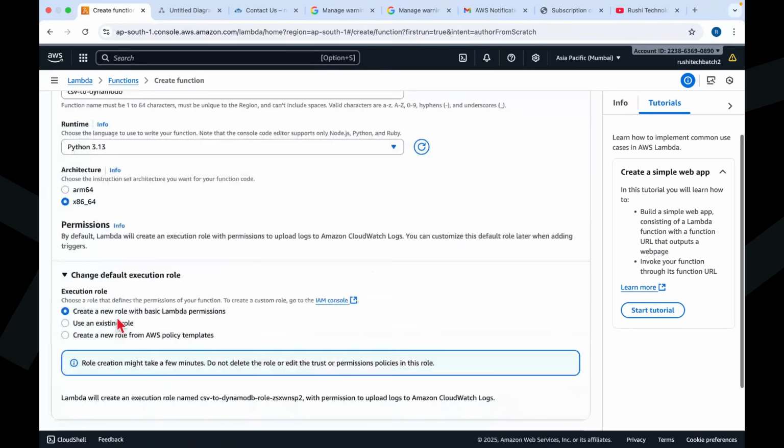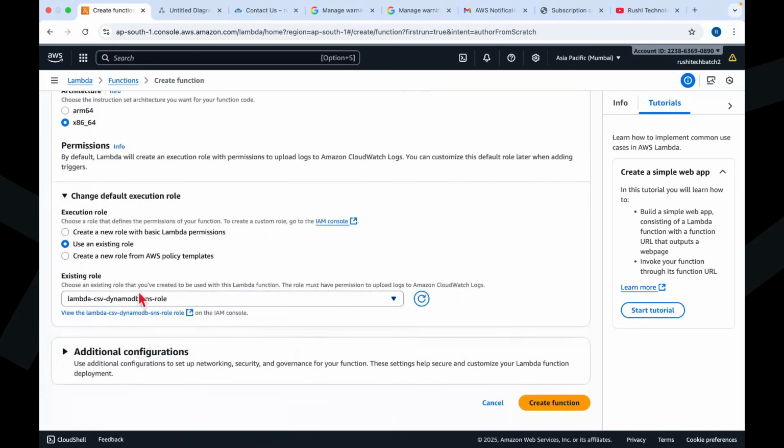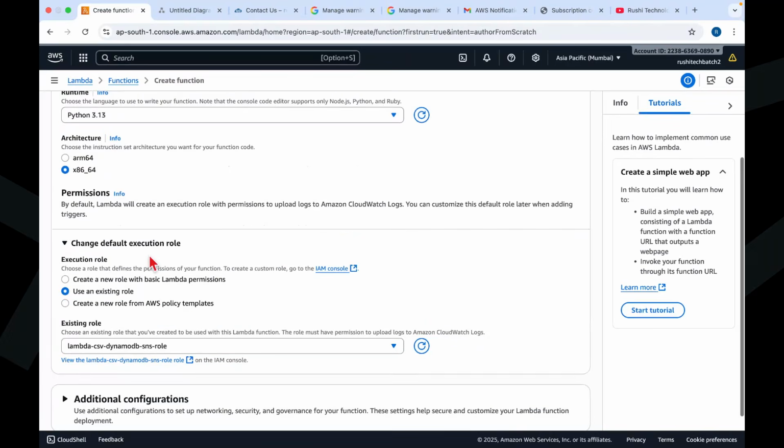Here I will attach an existing role, whatever IAM role I have created with some permissions. I will go with this, use existing role, and I will attach this role, whatever I have created with some permissions to this. Here I'm creating a function with this. Still, we need to define the code. I will define that. First, let me create a function like this.